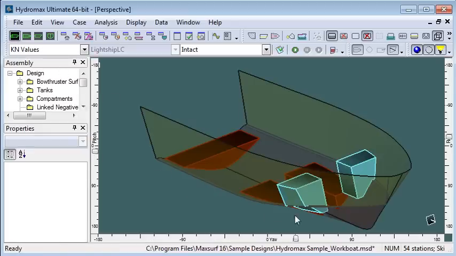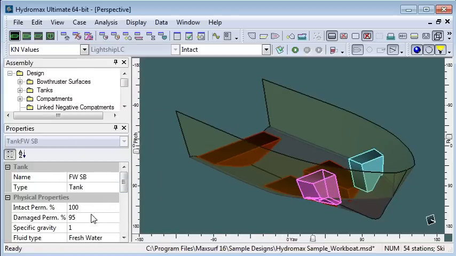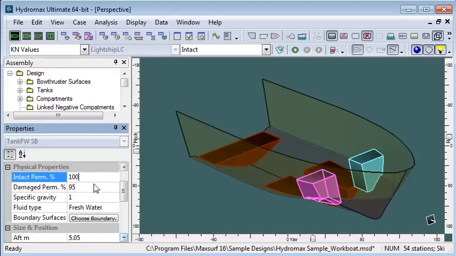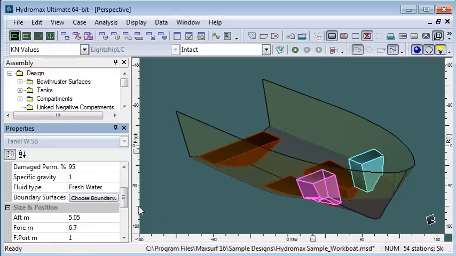If we switch to a 3D view, you'll see that we can select any tank or compartment, and our properties sheet on the left hand side here is a very quick way to both review and modify the properties of our compartment. That includes both the fluid properties as well as the coordinates.